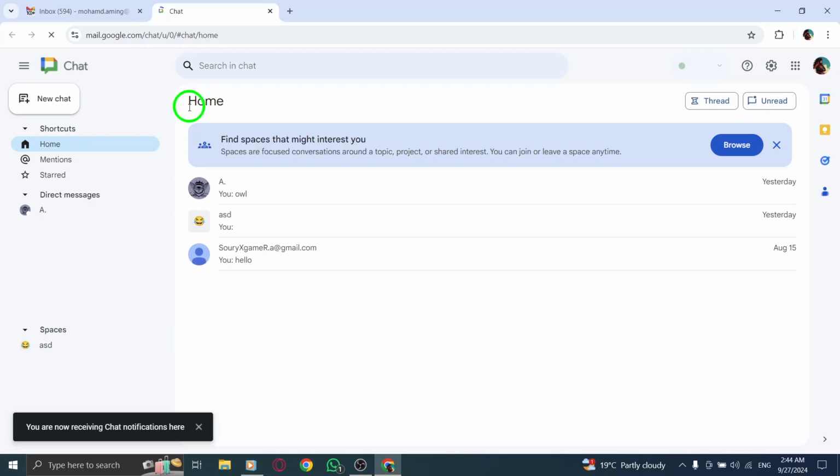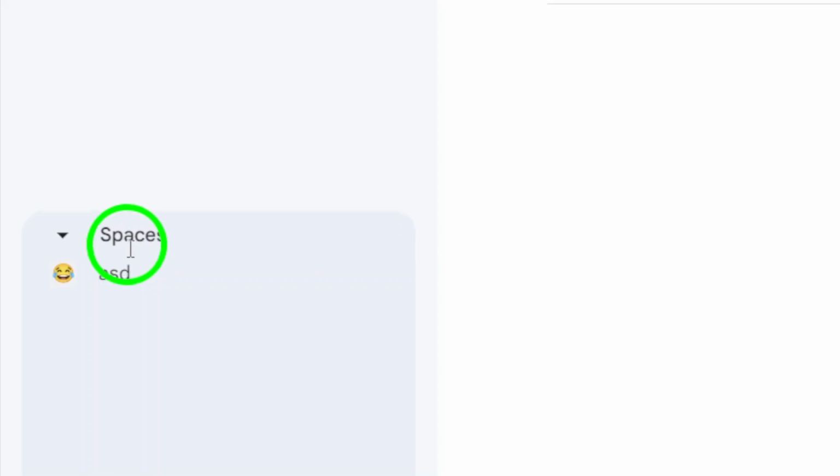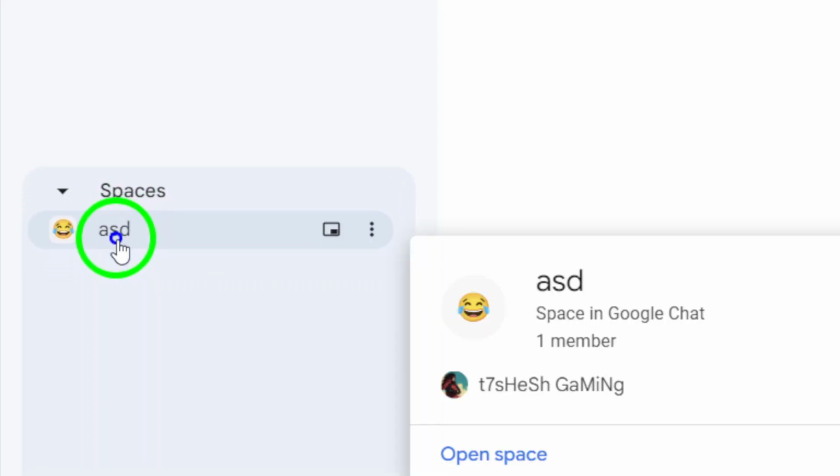On the left side of your screen, you'll see a menu. Click on Spaces to view all the spaces you're part of. Once you find the space where the photo might be, click on it to enter.